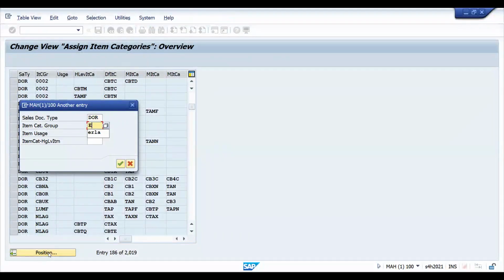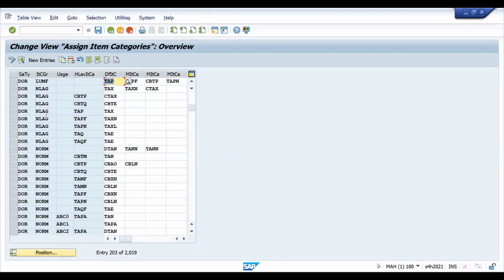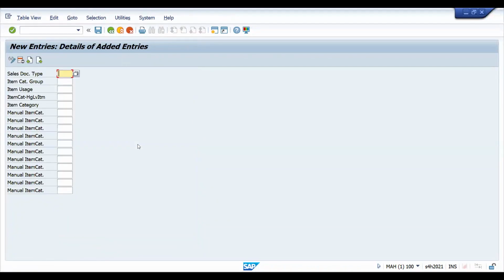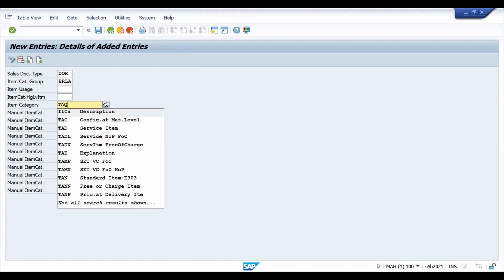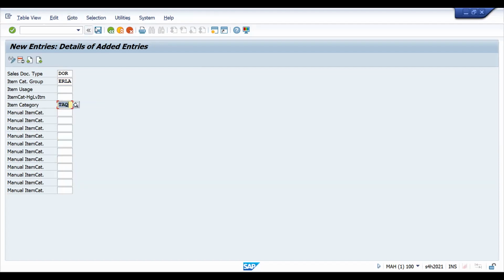with ERLA. I don't have anything. Let's go to new entries, OR, ERLA. This is the difference when you compare it with standard product selling and BOM. For BOM you have to take ERLA for header level pricing, to make a differentiation, and this is item category TAQ. The first one I'm maintaining. Okay, let's save this.